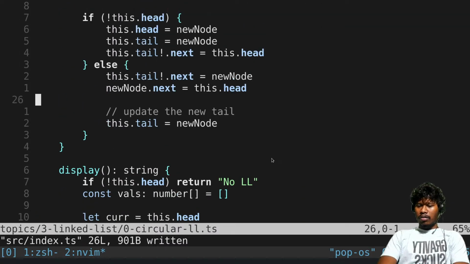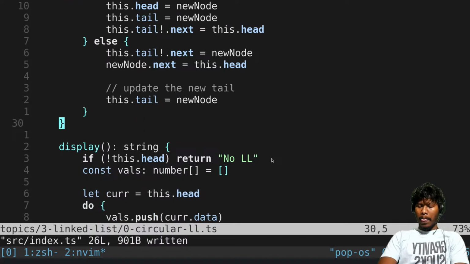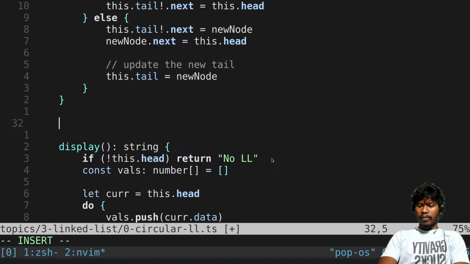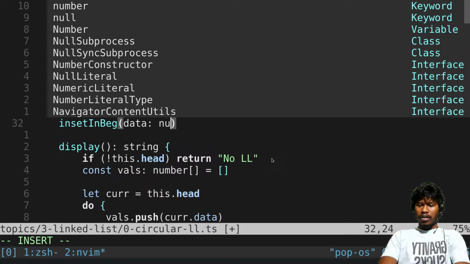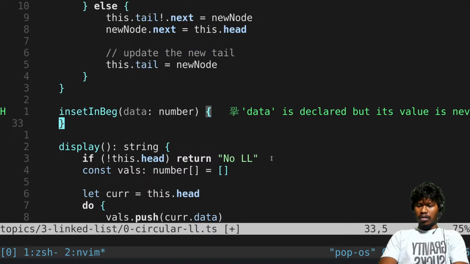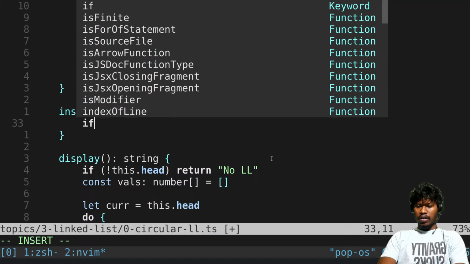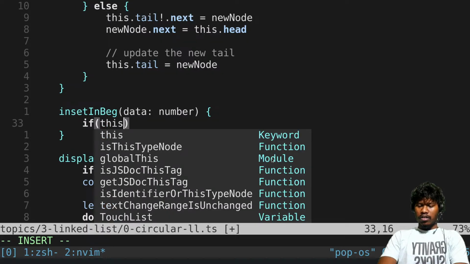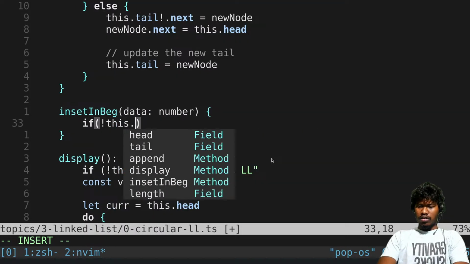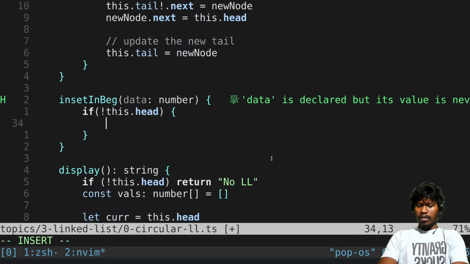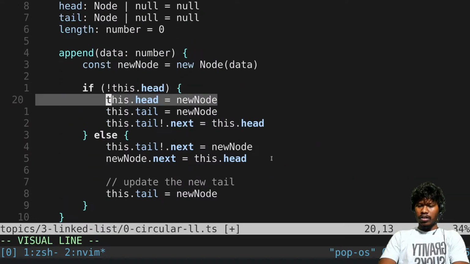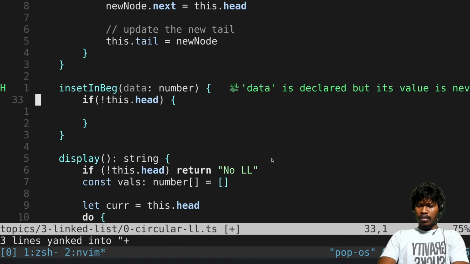All right. Now we'll try to do this in the reverse way. I mean, we would append at the beginning. I mean, insert at the beginning. All right. It takes the data, which is in the form of a number, and we check that if not this dot head, then we do the same thing which we did here earlier.